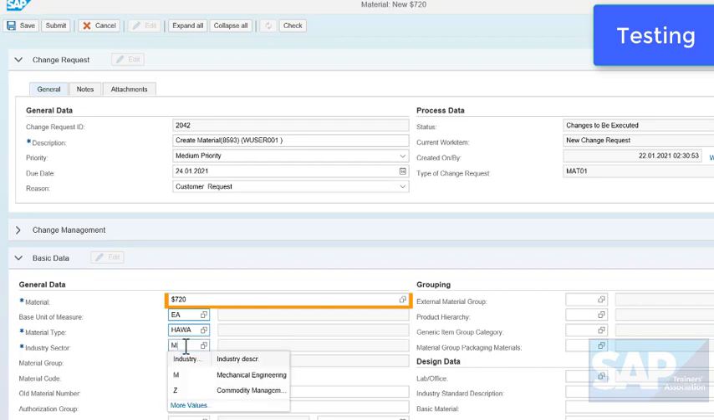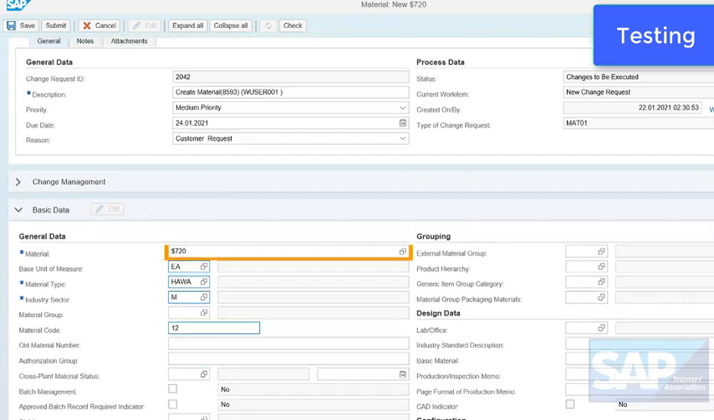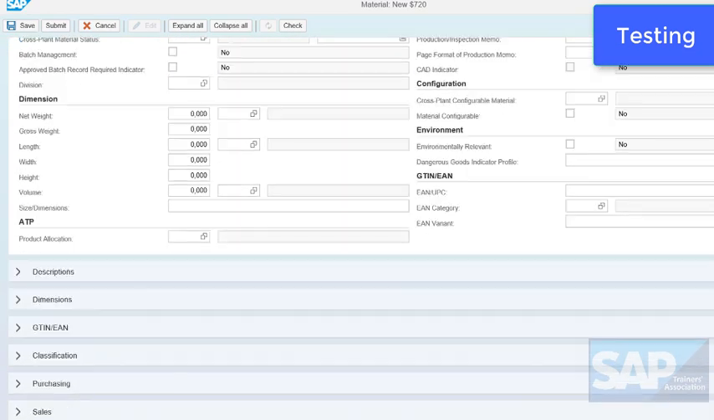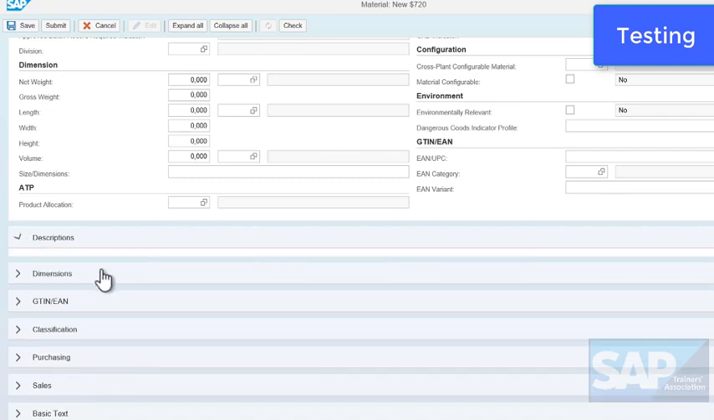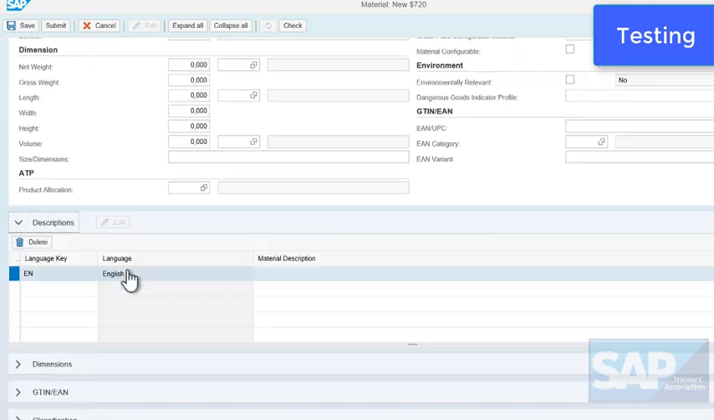Now we'll give our material code. Well, it's a 10 character field. We can give 1, 2, or any number of characters here. It is a maximum 10 character field. So I've given it as 12. I'll just enter one material description as well, test material code, and submit it.